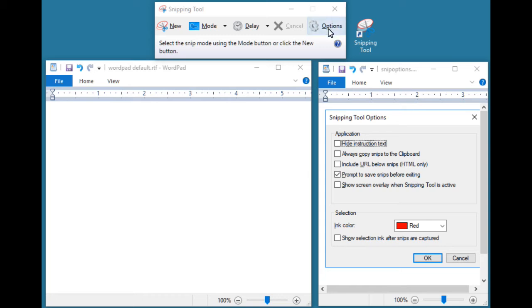First of all, let's go over the options before we show you the current setting of the options. Again, hide instruction text will cause this line not to appear when you're using the snipping tool. Always copy snips to the clipboard. You'll have an option to save the snips after each snip is taken, but if you check this box, in addition to wherever you ask it to save the snips, they will also be saved on the clipboard. The latest snip will be saved on the clipboard each time you snip.